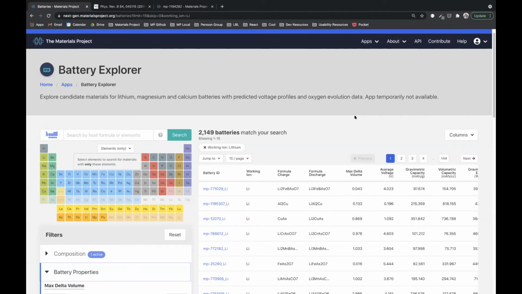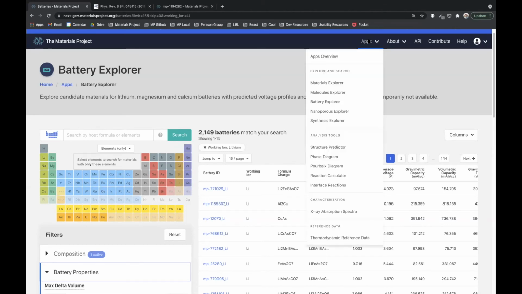The Materials Project has several more apps that let you combine data from different materials to enable more advanced analysis. So I'm going to scroll up and open the apps menu. Some of these apps are still in their early stages of development and aren't available to demo yet, but I'm going to show you our X-ray absorption spectra app as an example of another kind of app that we have. So let's check out that app by clicking on X-ray absorption spectra down here in the characterization section.